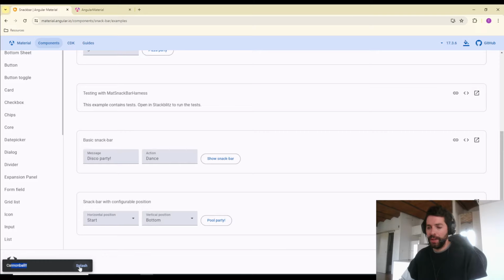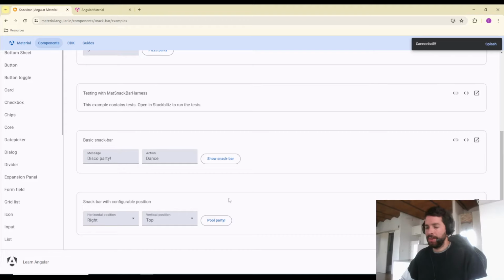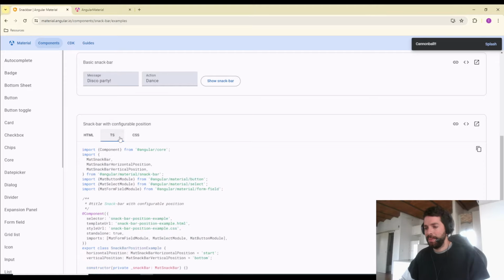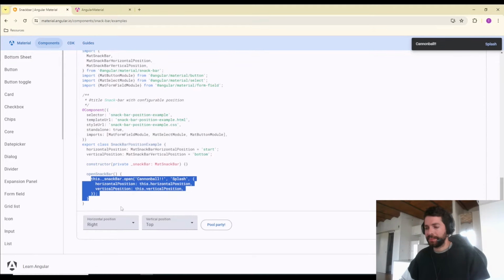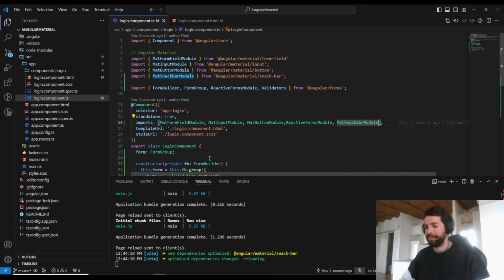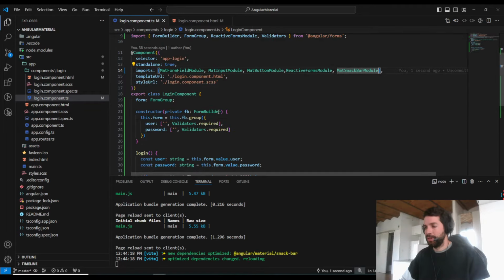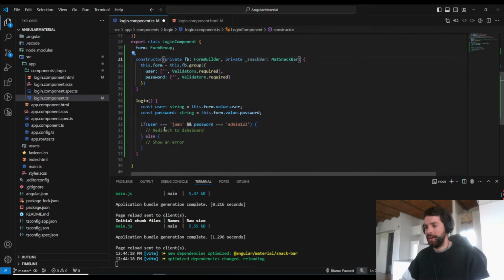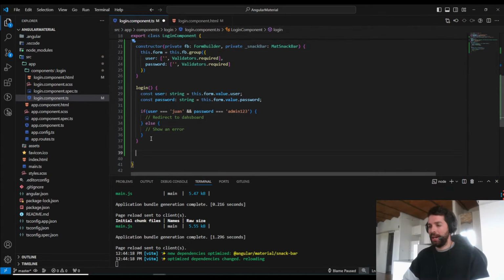You can configure if you want to put this one on the right, on the top. As you can see, you can do this configuration very easily. So let's see the TypeScript code, and here is the code. We need to do only two things. First, we need to inject this class through dependency injection here in the constructor. Then here I'm going to create another method that I will call error.